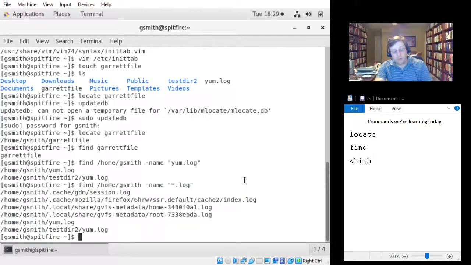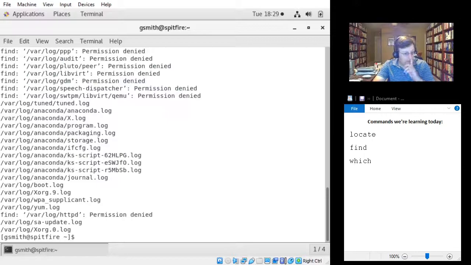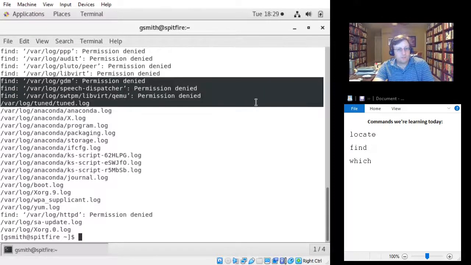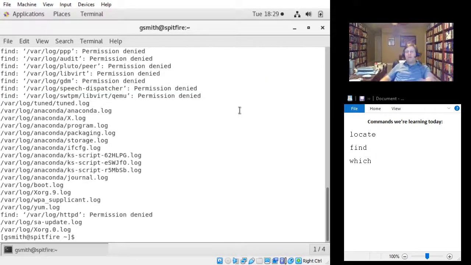You can use the find command here to do something like /var/log -name *.log. If I did something like this, you're going to see that there's a whole bunch of stuff that it returns, but it also comes back with some stuff that says permission denied. As a general rule, if you're using find on a Linux system, if you're searching places that you don't have permission to see, you're going to get a bunch of errors that look like this.